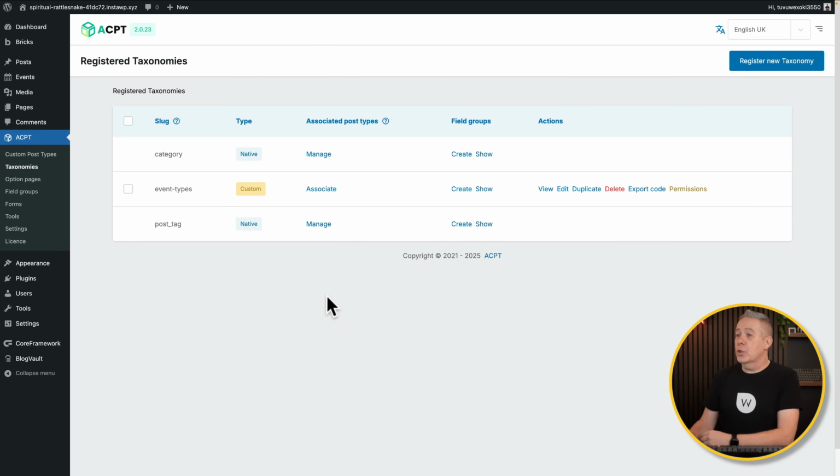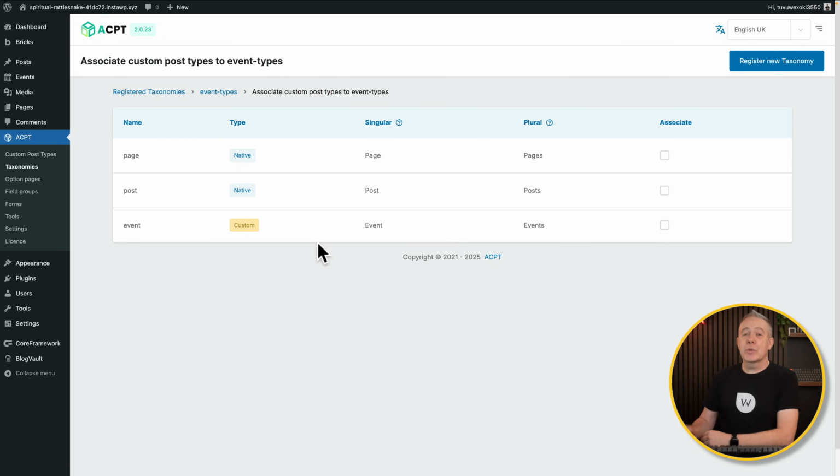So now we've created our taxonomy and we've created our custom post type, but we haven't linked them together. So we need to do that next. What we can do is come to our event types and click on associate, and then we can choose what to associate it with. So there's all of our custom post types. Let's associate it with our events. Job done. We are finished.